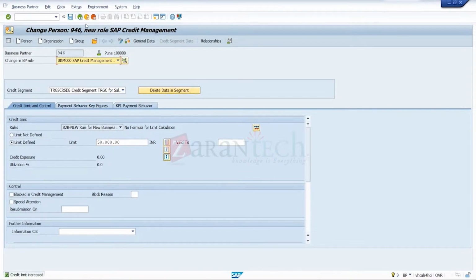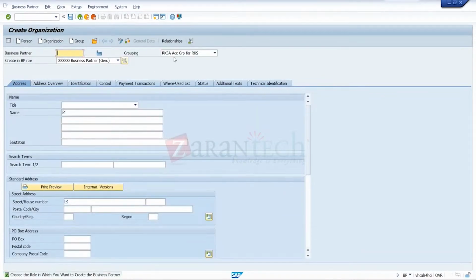I will save this one. So this is the main customer, the parent customer. I'll go for the other two customers. Okay, two more child customers. We go for organization. The account will be the same. Company. So I'll make a CR1 and give some details.